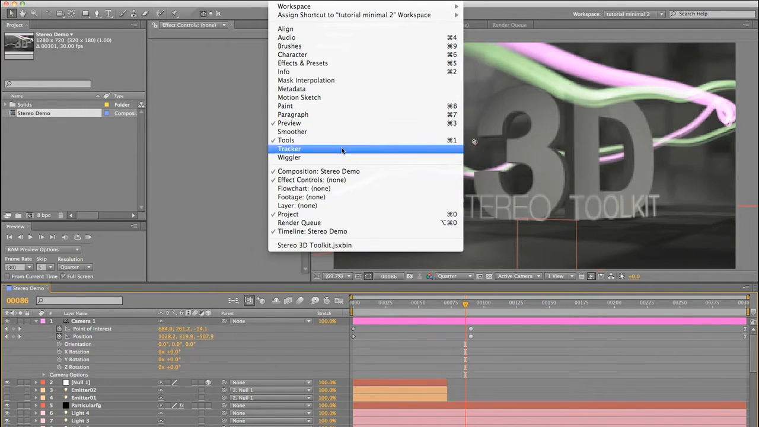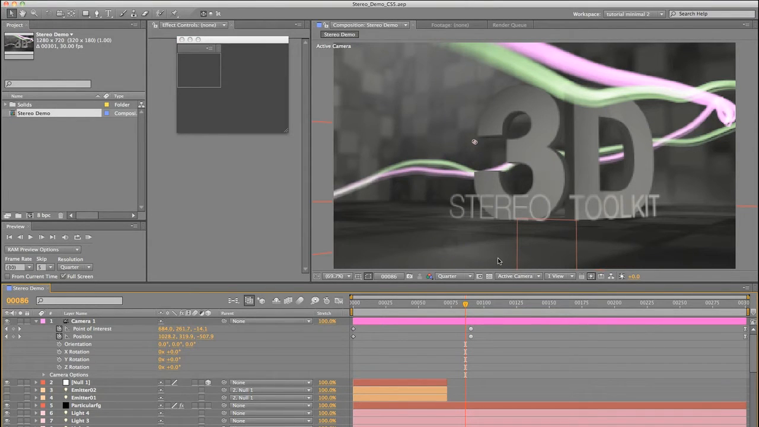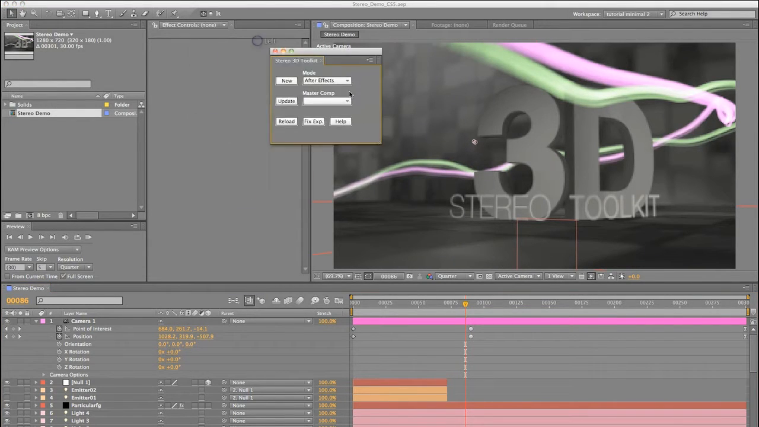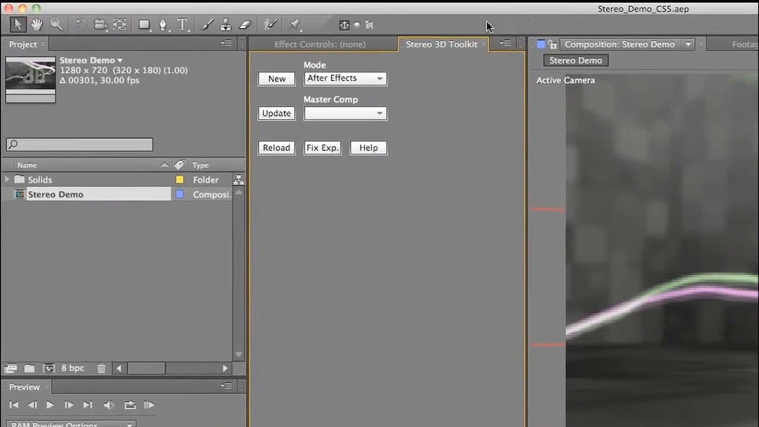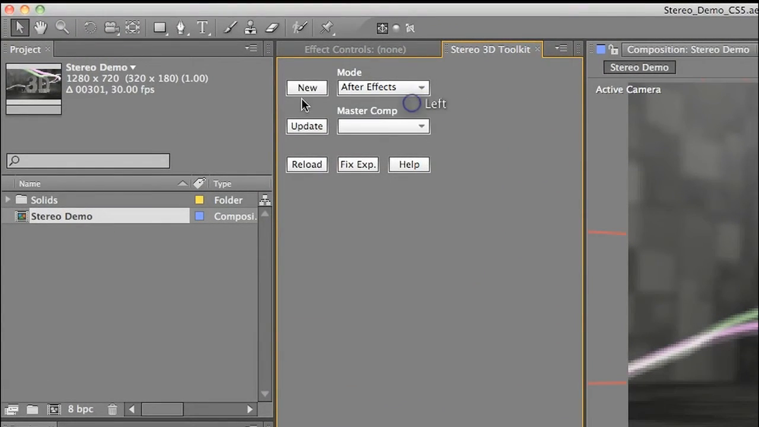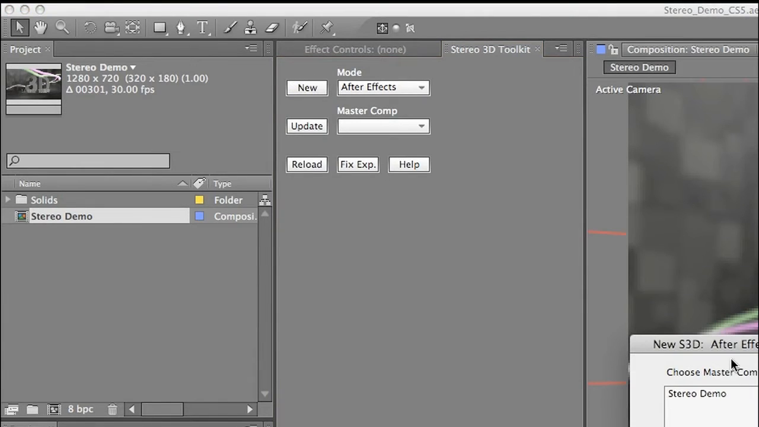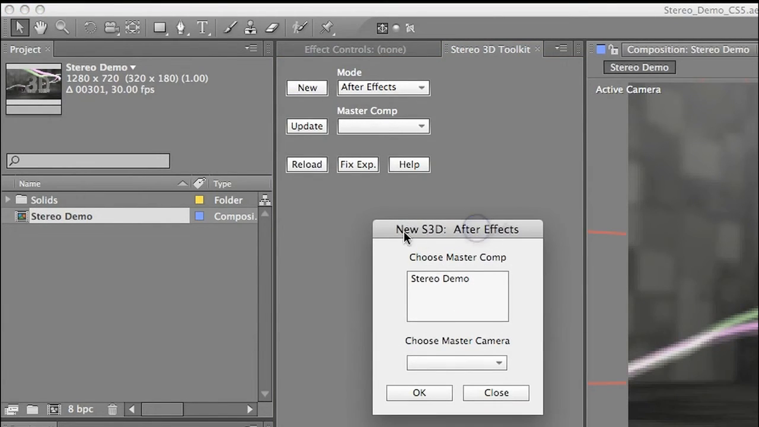To begin, open the Stereo 3D Toolkit UI panel. The panel can be docked anywhere in your After Effects interface. Make sure your mode is set to After Effects and press New. This will bring up the menu to begin a new stereo composition in After Effects mode.